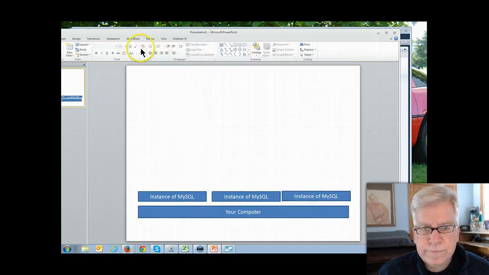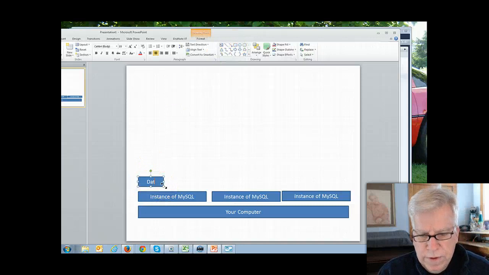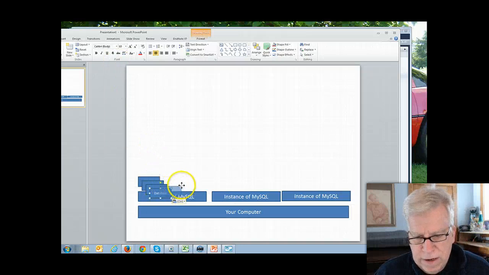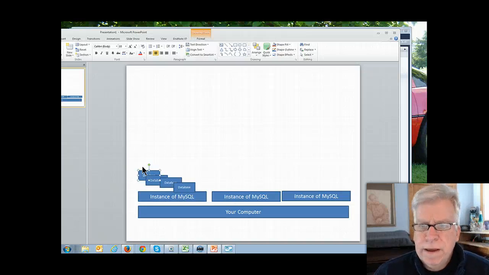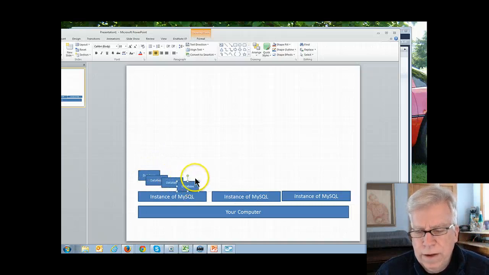From there, on a given instance we would have a database. And what we can actually do on one instance of MySQL is have many databases. Databases are groupings of information. I might have a database for a hockey project that I'm on, or a database for a car project that I'm dealing with. I might have a database for e-commerce.